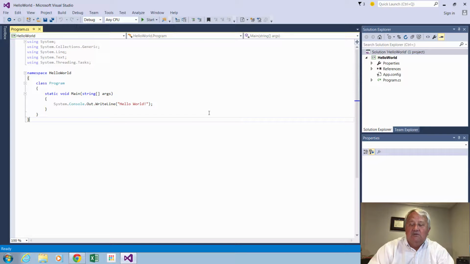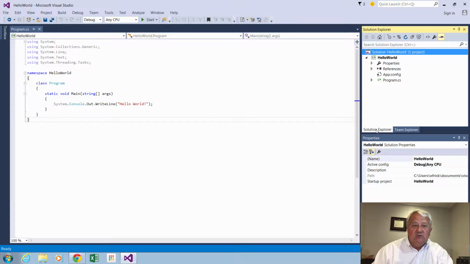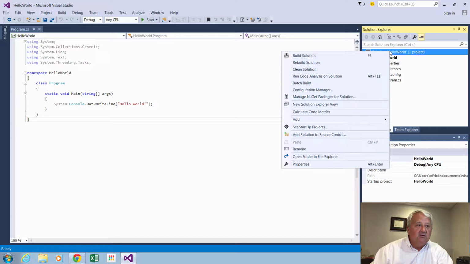Now that we've established our connection to Visual Studio Online, we're going to go ahead and add our solution to source code control. So there's two explorers over here: a Team Explorer and a Solution Explorer. If we go back to the Solution Explorer and click on that, go up to our solution and right mouse click on the solution, there's a number of different sections on this menu.